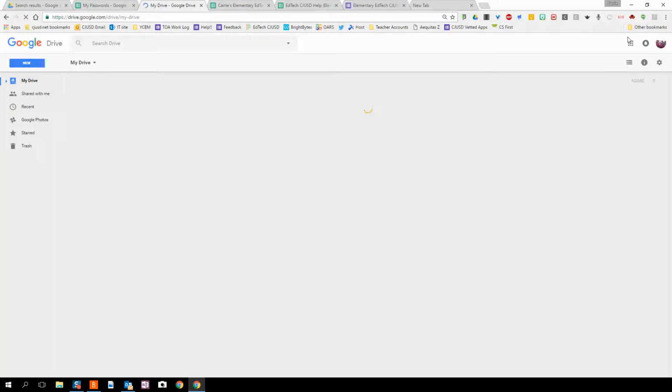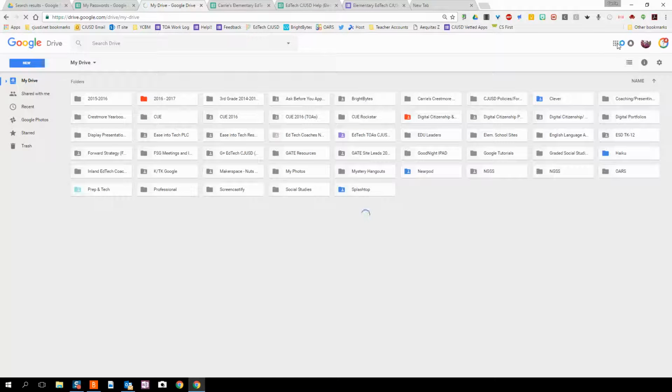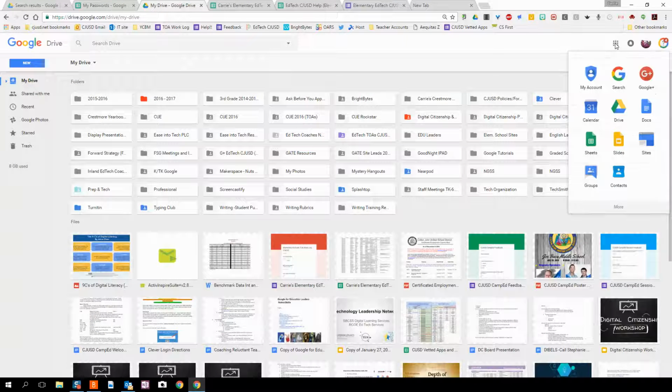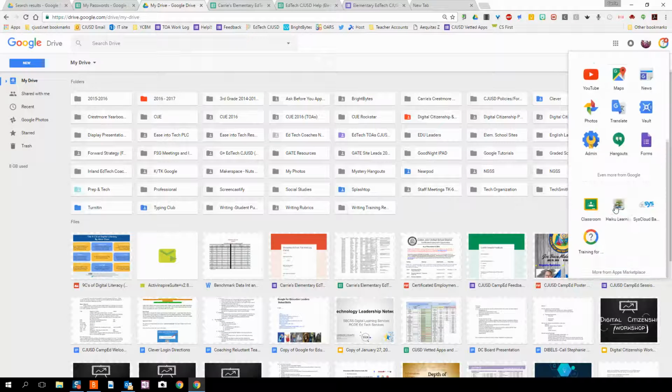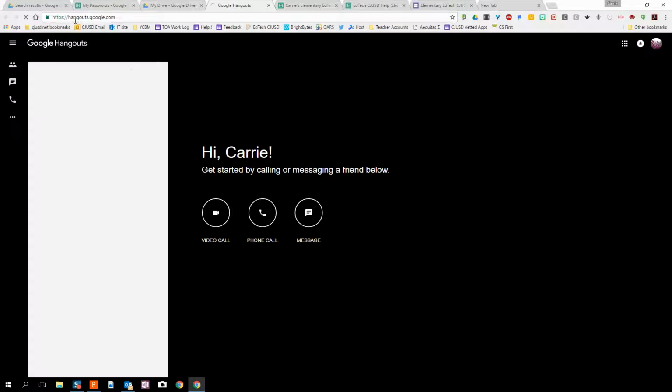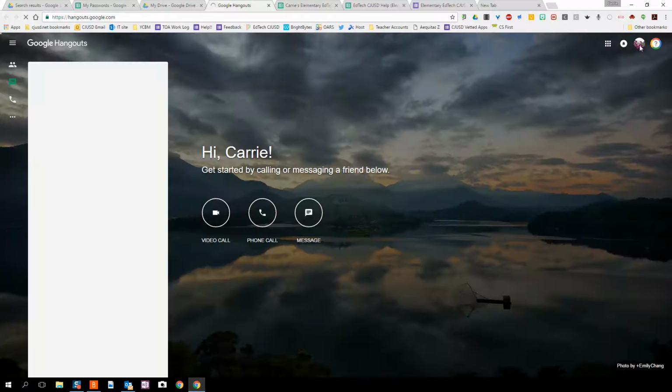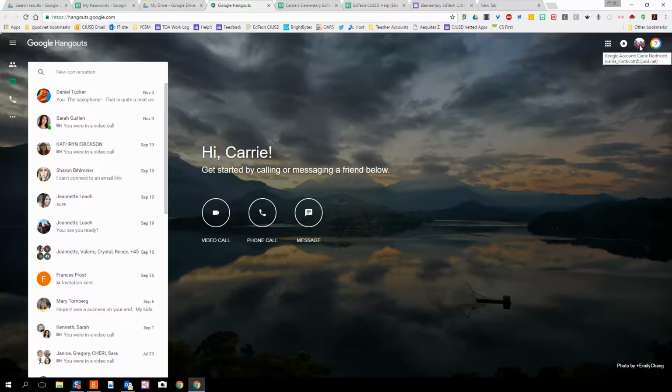And here I am in my Drive. Once you're there, you're going to go to your app launcher, scroll down to more, and there's Hangouts right here. So I'm going to go ahead to Hangouts, and that's not the only way to get to it, it's just one way. Another way you could get to it is hangouts.google.com. Just make sure that you're signed into your CJUSD account to access it.